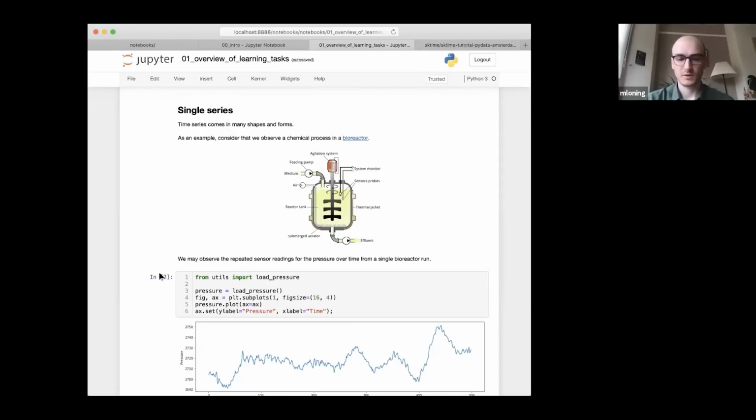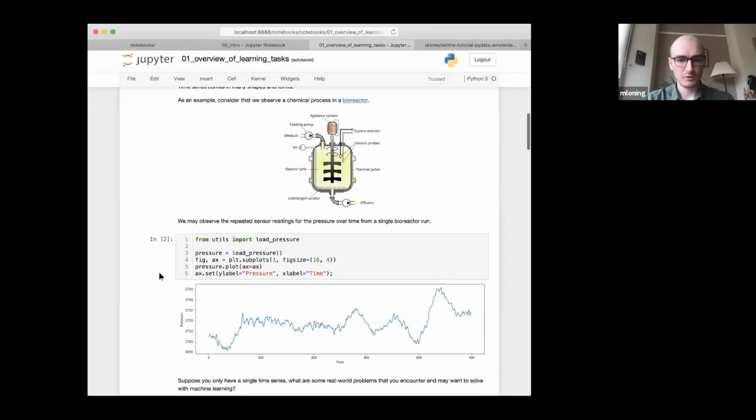So this gives us time series data. And in the simplest case, we observe a single time series of measurements. The time series that we observe consists of both the time points at which we make measurements and the kind of values that we measured.